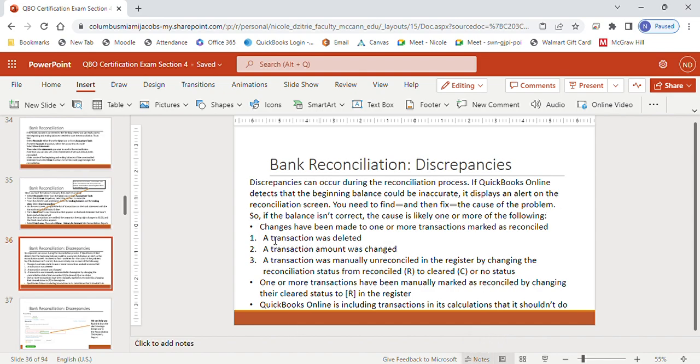It could be changes made to one or more transactions that were marked as reconciled. So the transaction could have been deleted, the transaction amount was changed, or the transaction was manually unreconciled in the register by changing it from R, which is reconciled, to C, which is cleared, or no status. Oftentimes with students, I always say be very careful when you're backtracking from the month before and making any changes, because if it was reconciled, you're going to mess that up and you'll see it. You'll see the screen. I have it on the next screen forward where it says, oh, something's not right.